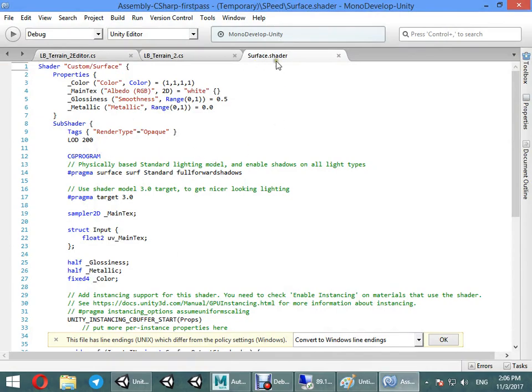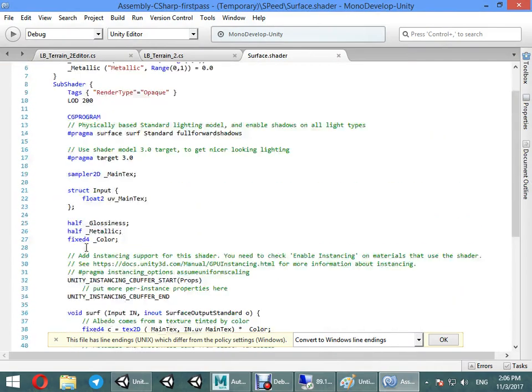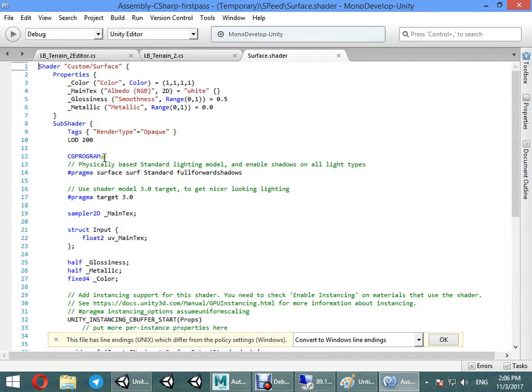Before creating a simple surface shader, you must first learn what the shader structure is. The first part is the shader name. For example, my shader, my first surface shader, diffuse shader.